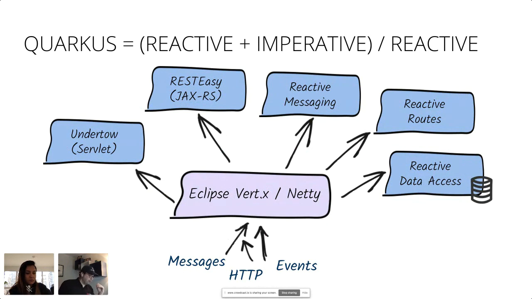So how does that work? We get an HTTP request, for example, it goes through Vert.x, so it's a Vert.x HTTP server that gets it. It goes through a routing layer that will dispatch or find who is going to handle this request. If it's imperative, it will call it on a worker thread. If it's reactive, it can stay on the IO thread. So it's really interesting. But why is it so interesting to have both?